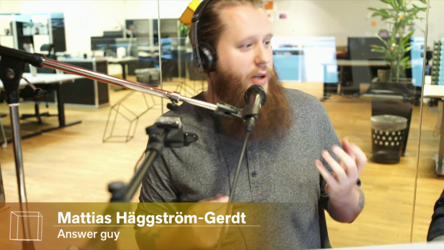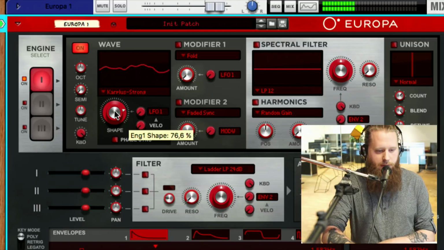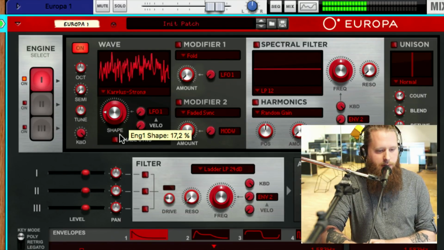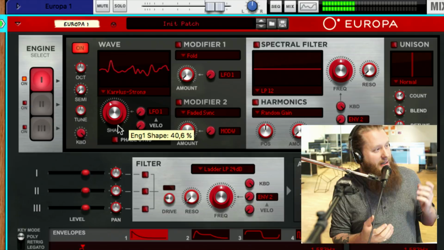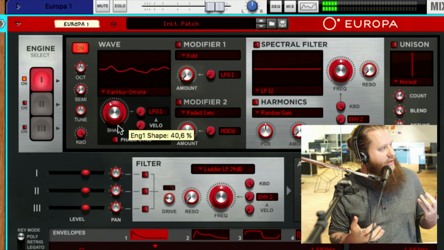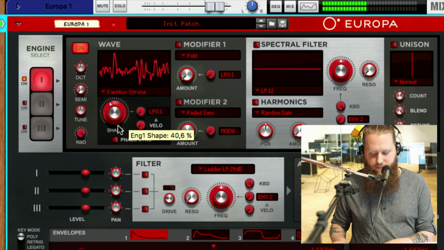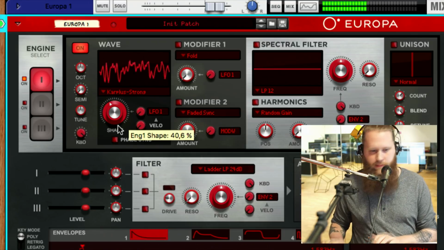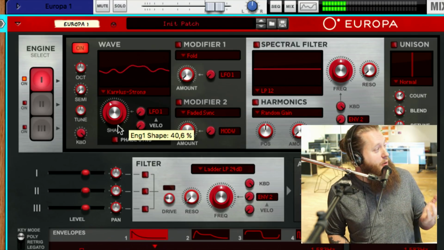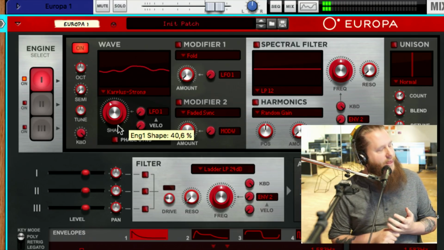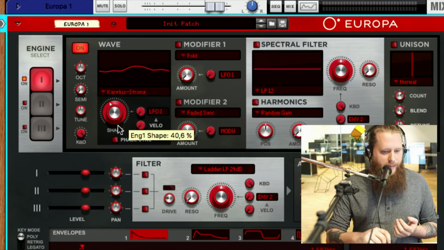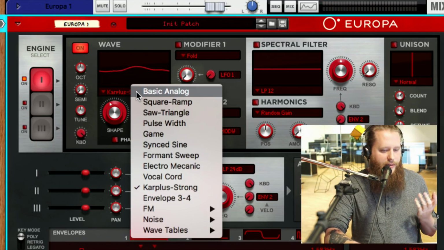So if I sweep this Karplus-Strong algorithm, which is a simulation of a string, I'm still sweeping it with the shape, but it does other stuff too, which makes it actually really cool. Yeah. It's stuff you can't do in a normal wavetable synth. Right. And we have a couple of those algorithms, just to show you another one.